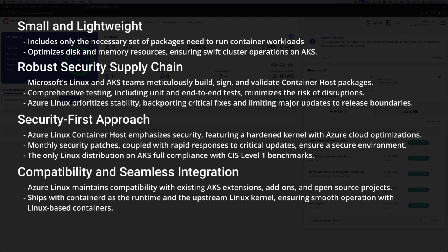Azure Linux ensures smooth integration with your existing workloads, whether it's AKS extensions, add-ons, or open source projects. By shipping with Containerd as its runtime and the upstream Linux kernel, Azure Linux guarantees that your current containers will operate seamlessly within the Azure Linux environment.